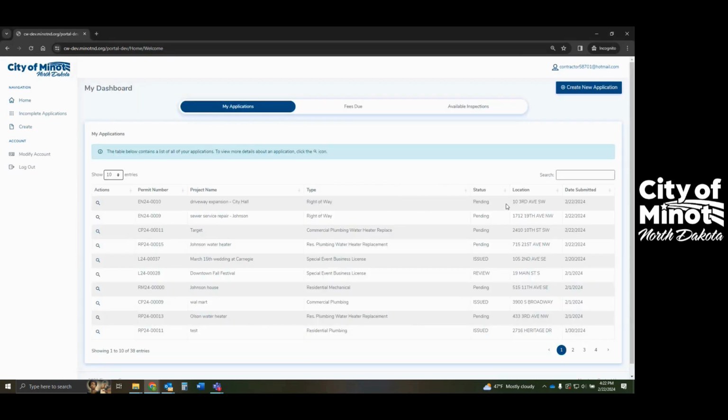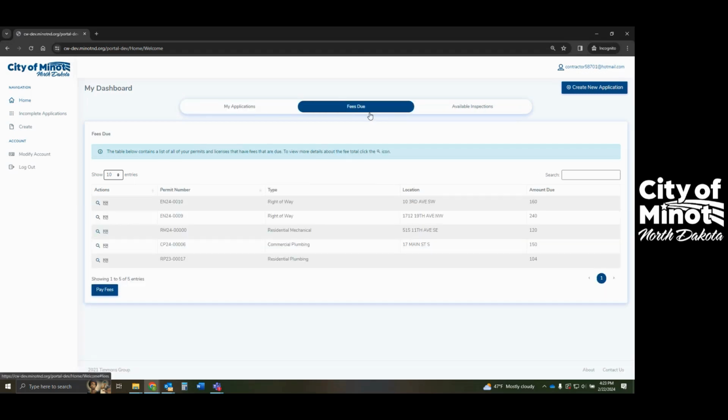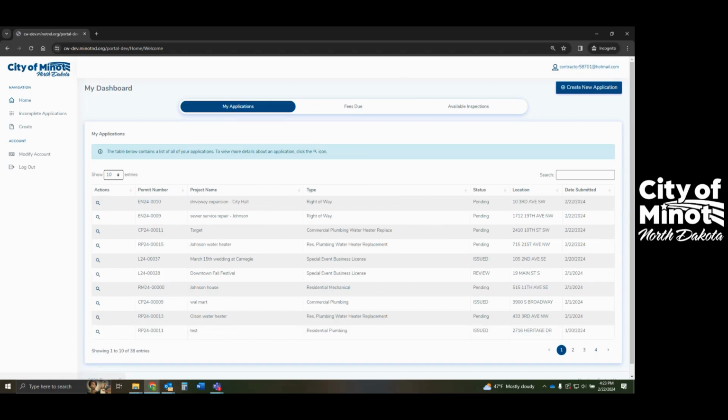So now I see both of those are in pending status. While they're in pending, there's not much that the applicant can do other than wait. I can go to the fees due tab and I can see that they're both in here, but they're grayed out because we're not able to make payments until those have been received. So I'm going to go ahead and jump on my other screen and do the intake for these. But we can make our payments.